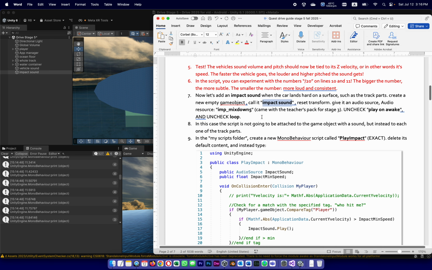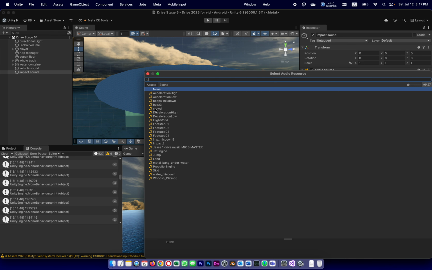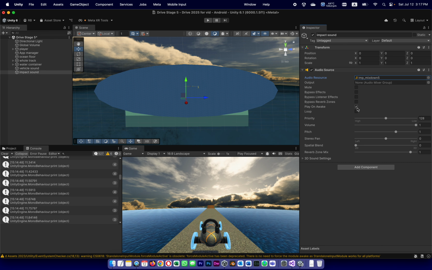It's an audio source, which is going to be the sound called Imp Mixdown 5, which came earlier with a teacher pack for stage 3. For this one, we're going to uncheck Play on Awake and Loop. Not Impact 2, but Imp Mixdown 5. This sound, like a loud thud. I'm going to make sure that this sound is not Play on Awake and not Loop and maximum volume.